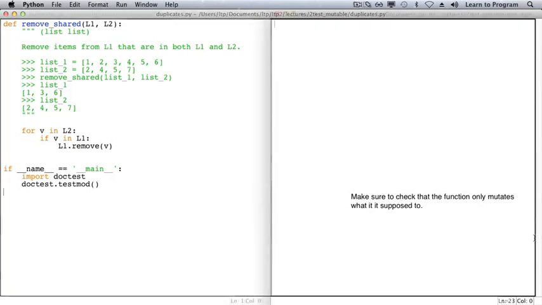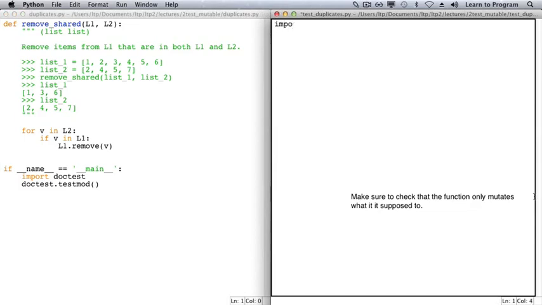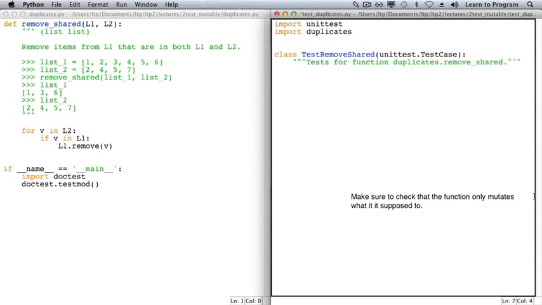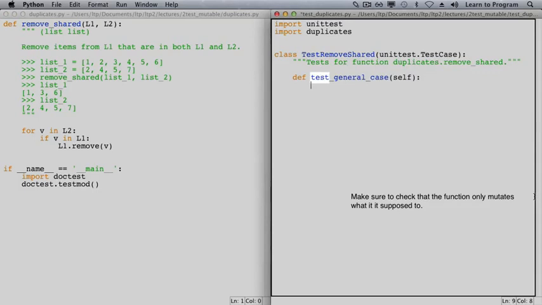Let's write the unit test version. Every unit test starts out by importing unittest, as well as the module containing the functions that we're testing. We need a subclass of TestCase. We'll name it based on the function we're testing, and we'll write a brief docstring for our new class. We'll write only one method, because there is only one call on function removeShared in the doc test. Remember that every unit test method has to start with the letters test.